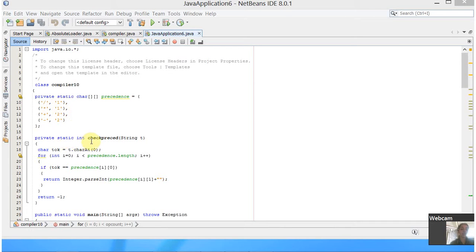And then we are going to create a function to check precedence. Here we are going to check the precedence. Character token equals the character at the precedence array, and for int i equal to 0 and i less than the length of the precedence, that is the complete expression, till the end. If token equals precedence of i of 0, then we are going to return precedence i of 1 plus, and else we are going to return minus 1.